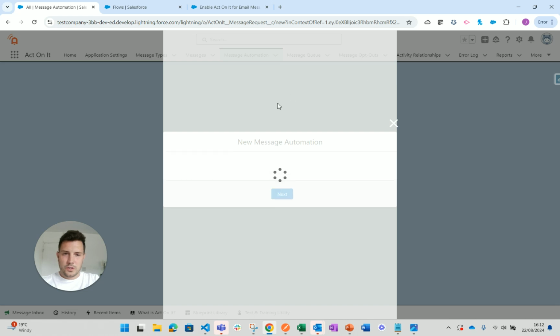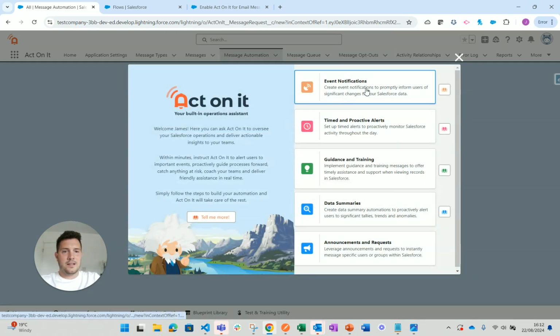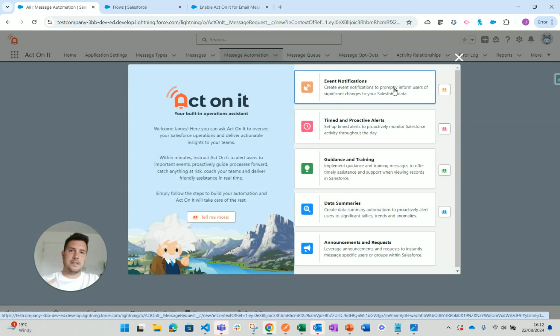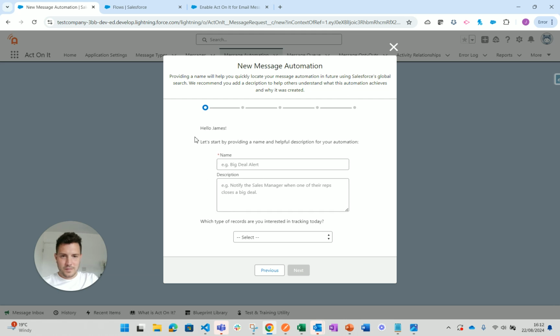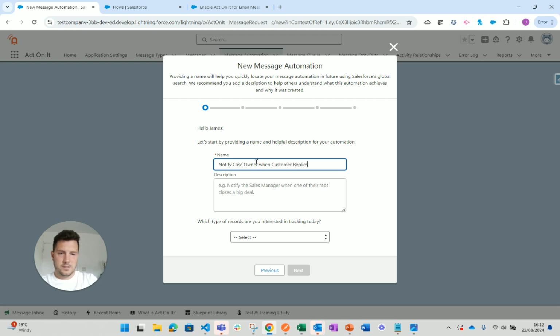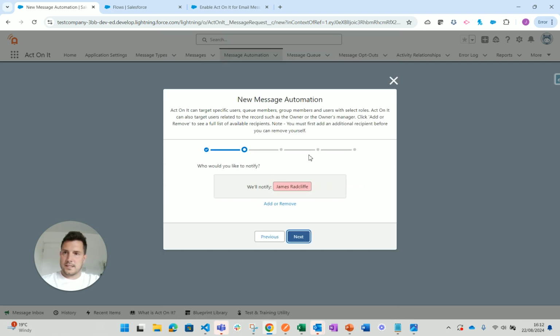So I'm going to click new to create a new automation type, and I'm going to click event notification, because the event that we're tapping into now is the creation of an email message. It's a reply from the customer. So I'll say notify case owner when customer replies. And I'm going to choose our email message type as the record we're interested in tracking today, and we'll go to the next step. So now who would we like to notify?